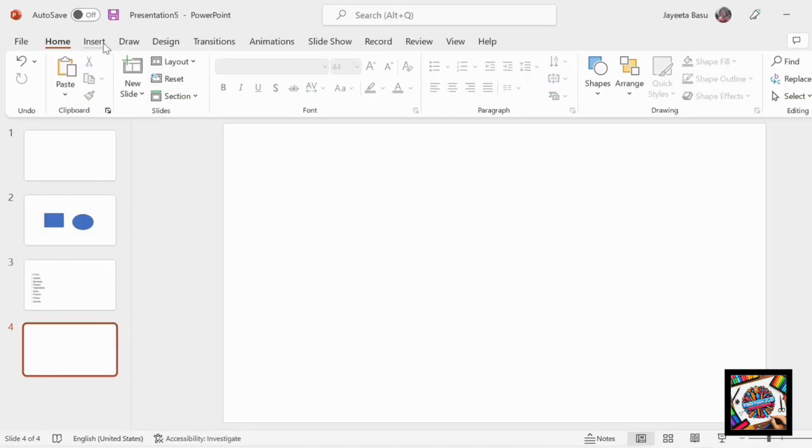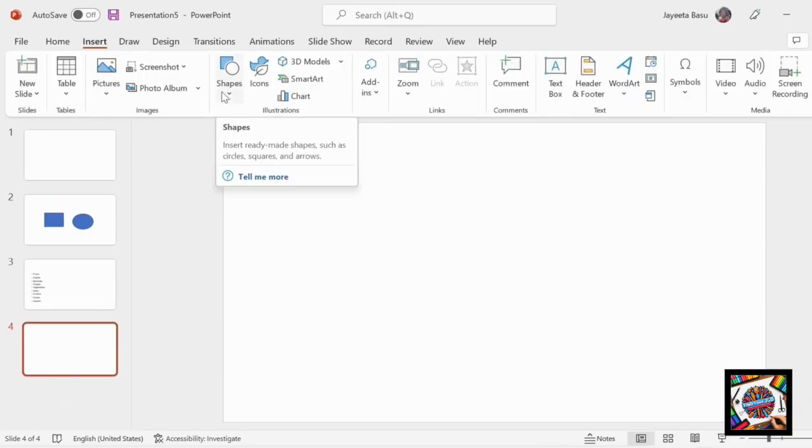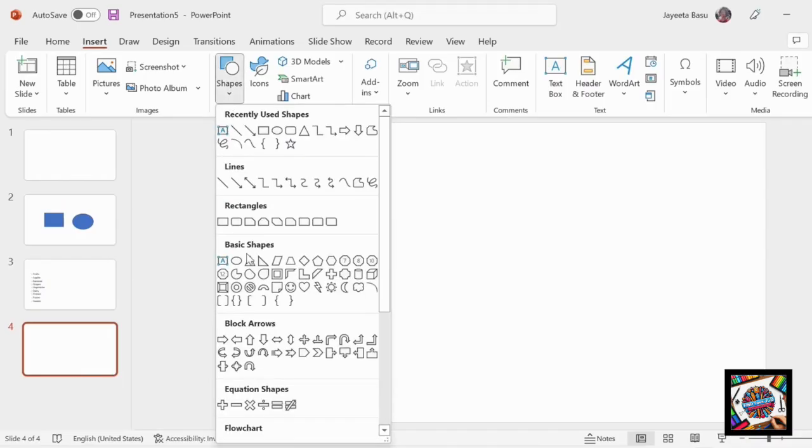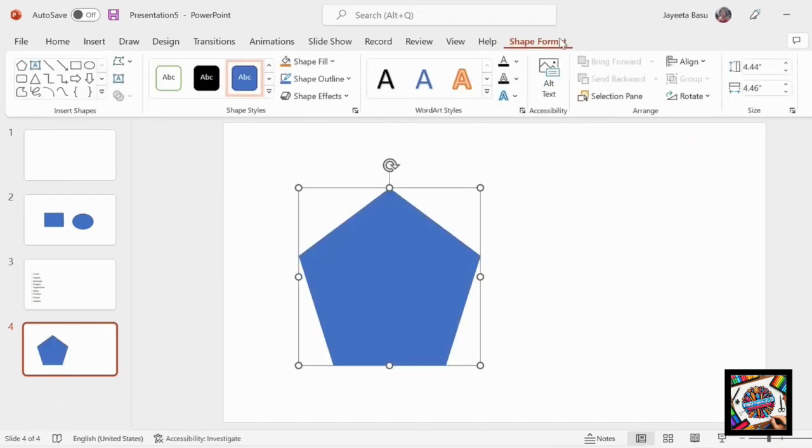And we will go to Insert. Here, we are going to be adding shapes. So click onto the downward button. So in Insert ribbon menu, you will find under Illustrations Shapes. Click onto it. And let's say, let's add a shape. So we'll add a pentagon. The moment you add this, you will see you'll get a shape format.